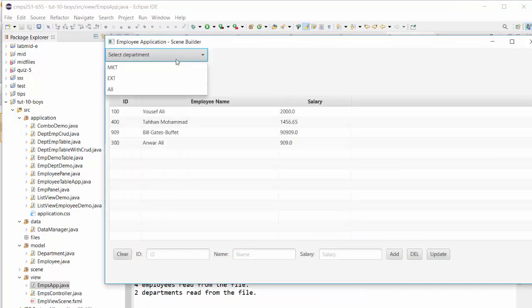Okay, marketing, excellent. External relations and all. If you are wondering why it's not showing the same number, some employees are not in any department. So perfect, here it's working fine.